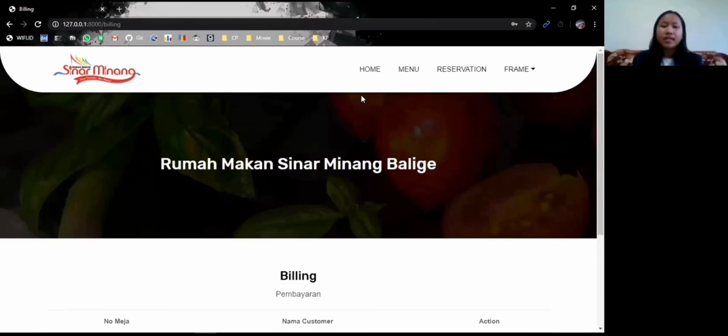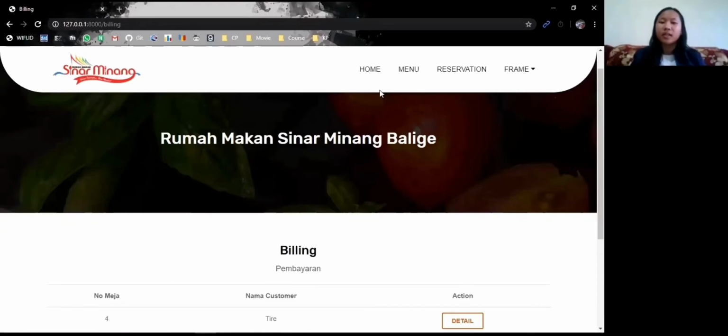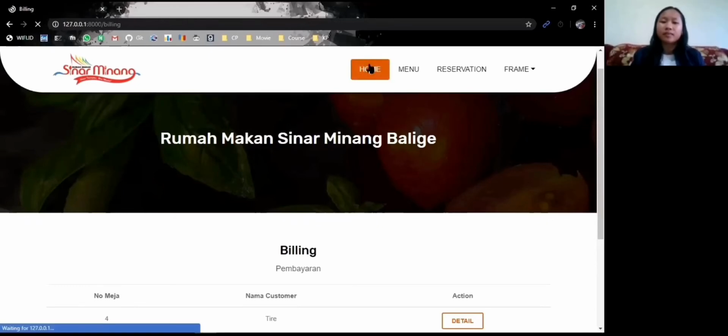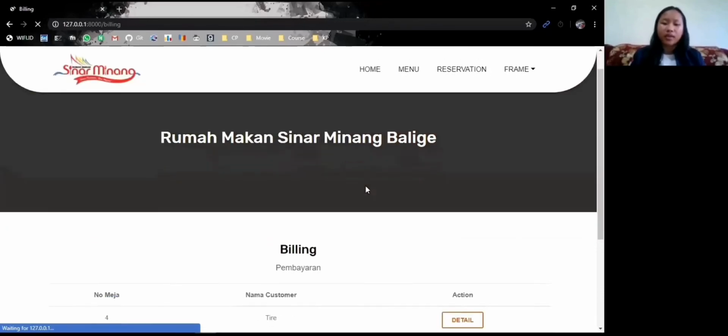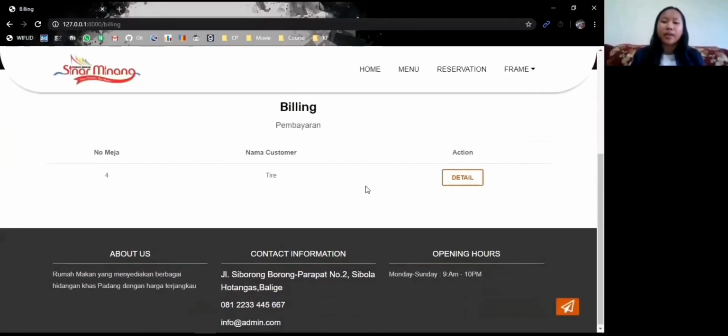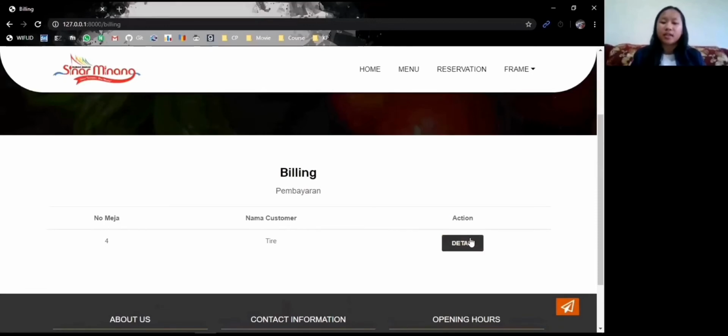So you can see there are 4 main functions. So this is the display when the cashier enters or presses the home button. So you can see the billing and also the payment from the customer to the cashier. We can see here "nomor meja" that the customer ordered is number 4, and also the "nama customer" is tire, and also action. We can press the detail button.